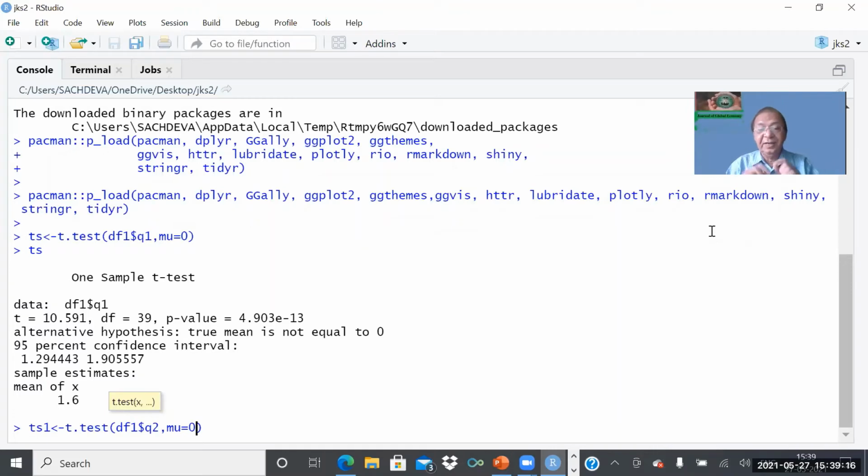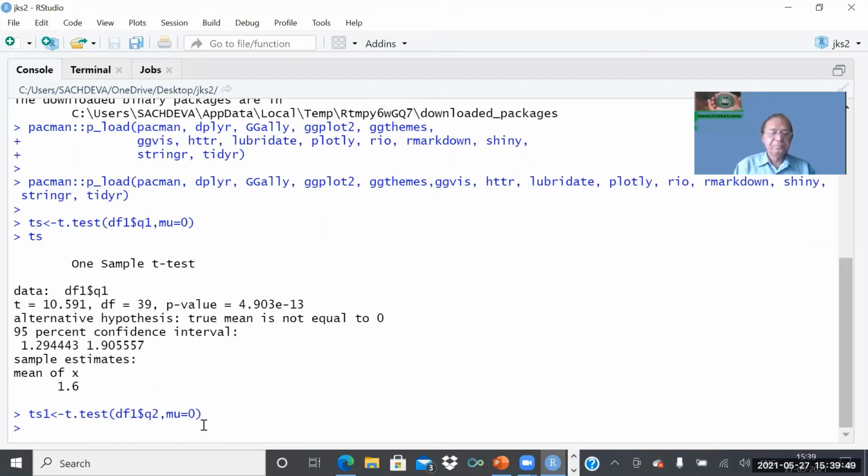Now suppose you have taken a scale of 1 to 5. You have not taken the scale -2 to +2. Then your hypothesized mean will be 3. How will it be 3? 1 plus 2 plus 3 plus 4 plus 5 comes out to be 15, and 15 divided by 5 is 3. So mu should be equal to 3. This one is mu equal to 0.